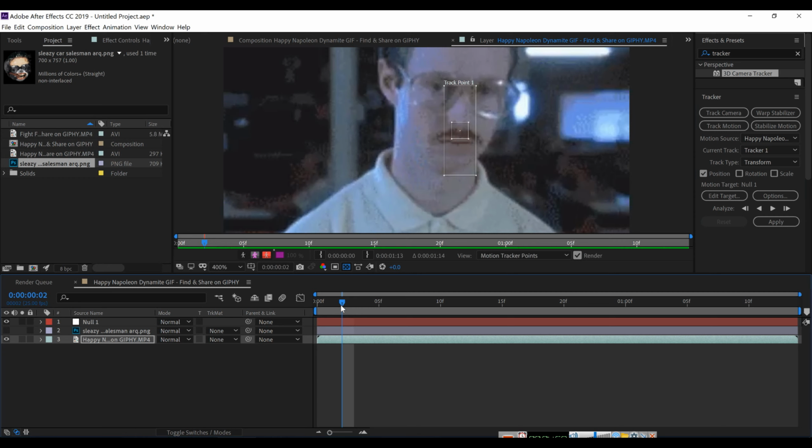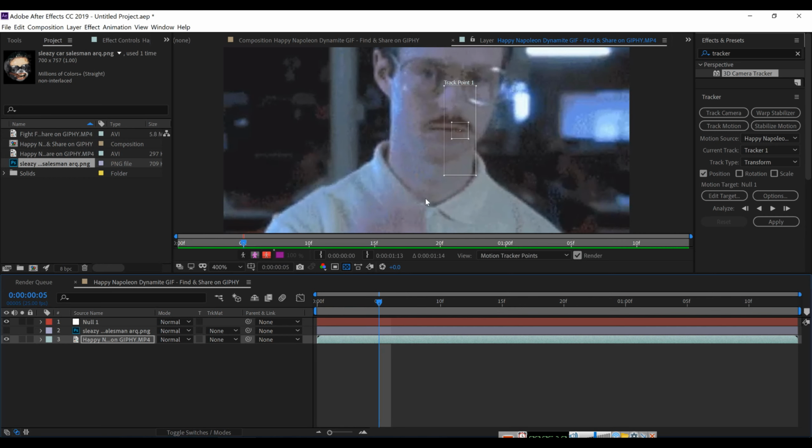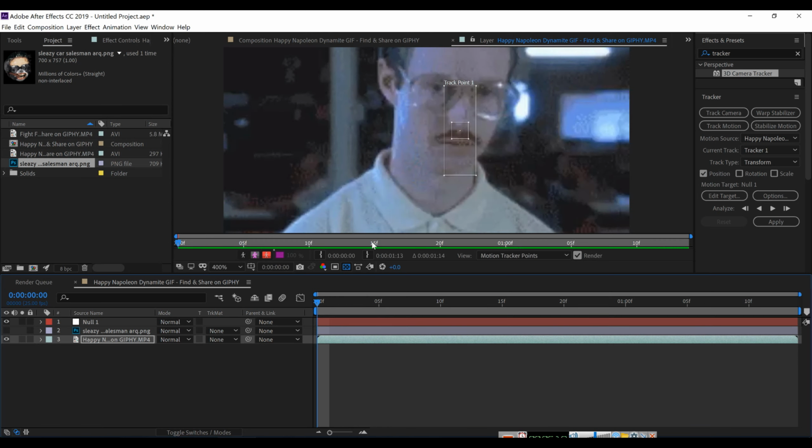Okay, so we go to our first frame, and we're going to press this button right here, which will analyze forward. What that'll do is it'll try to go from this point to like this point. It'll try to follow that as much as possible, and it'll put keyframes in each frame. So let me hope for the best. It's always hope for the best when you're tracking, because you never know if it's going to work right.